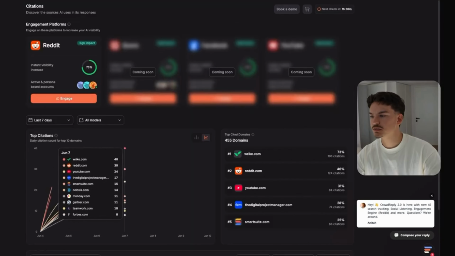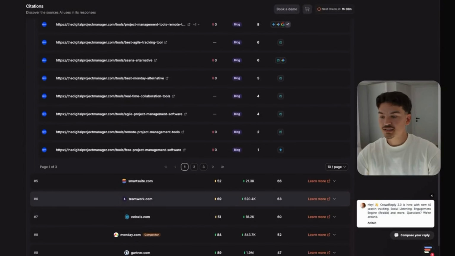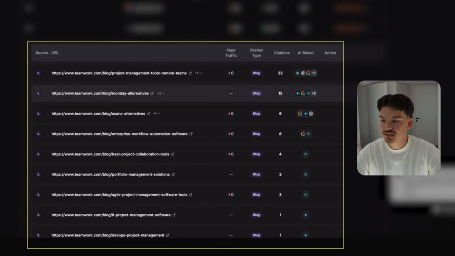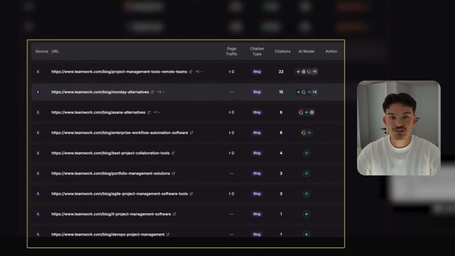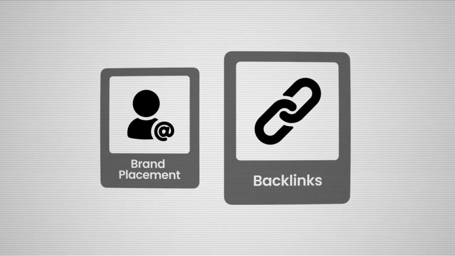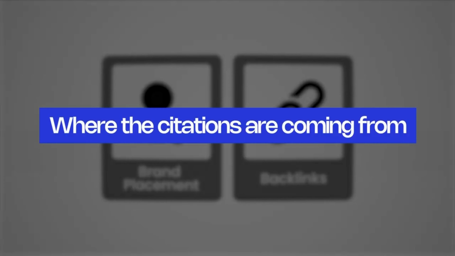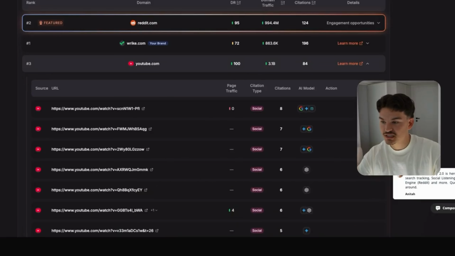So I'm checking the prompts, then I go to citations because here we go into that. Other domain, teamwork.com, was actually getting all of these citations. So we need to start implementing our strategy on their pages. And this is part of it. Backlinks, brand placements, it's all very interesting to see where the citations are coming from so you can start optimizing for this specifically, right?